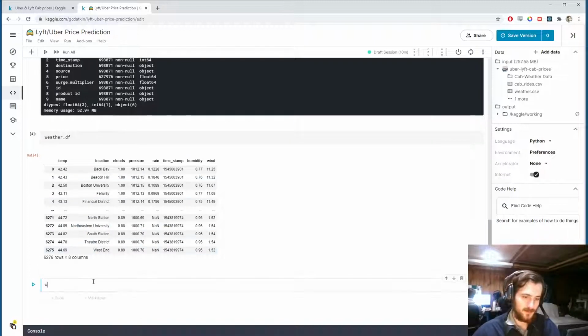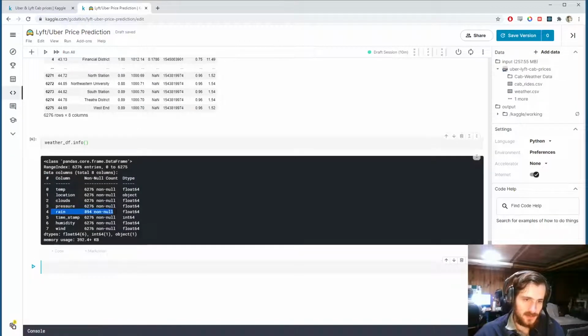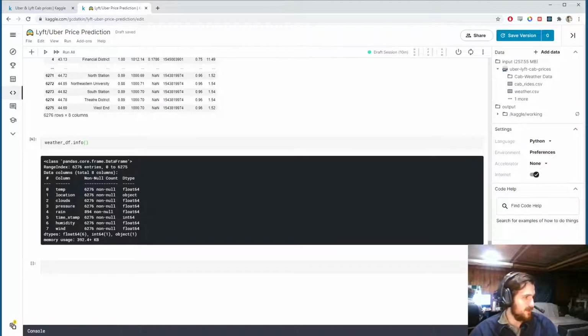And for weatherdf, let's take a look at the info for this one. We have missing values in the rain column, which I assume to mean there was no rain that day, so I will just set those missing values to 0. Alright, so let's clean up each one.